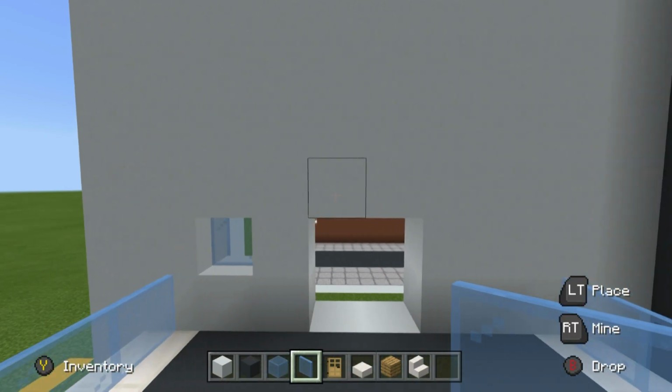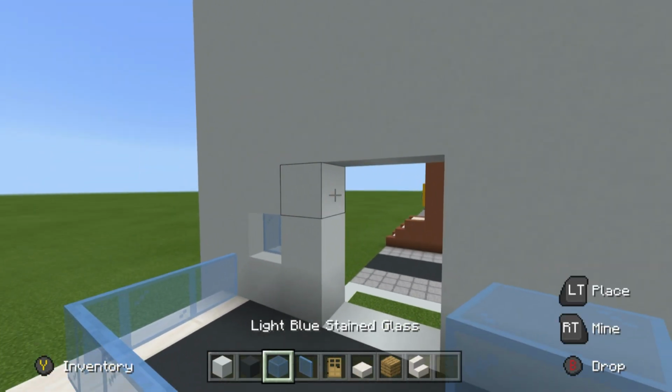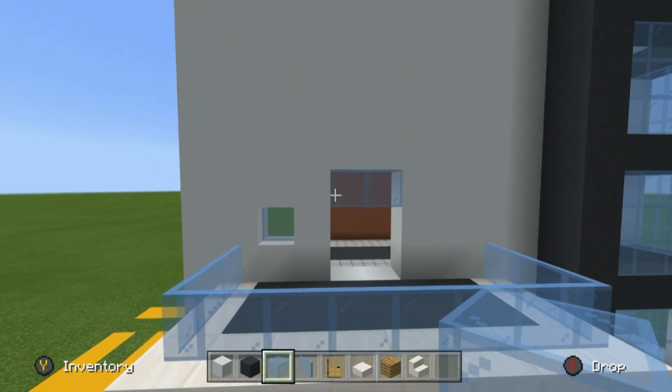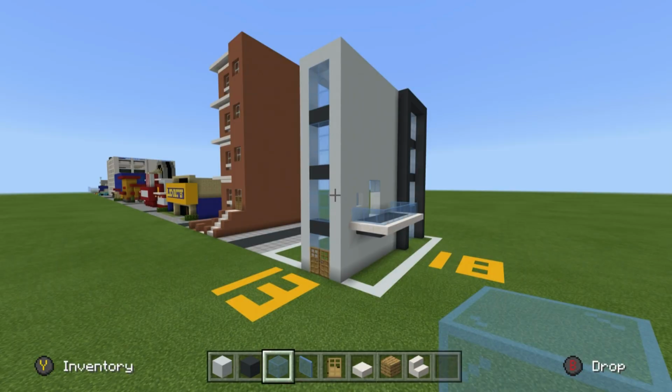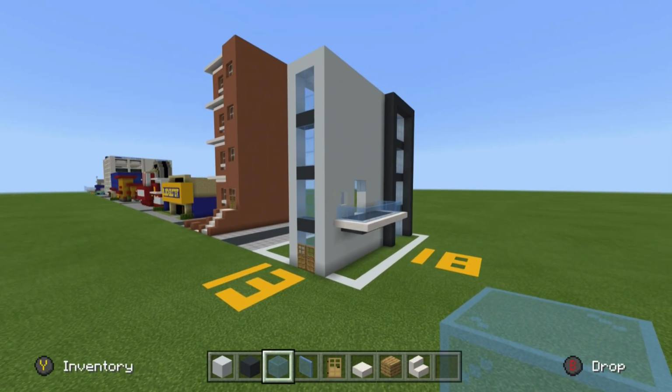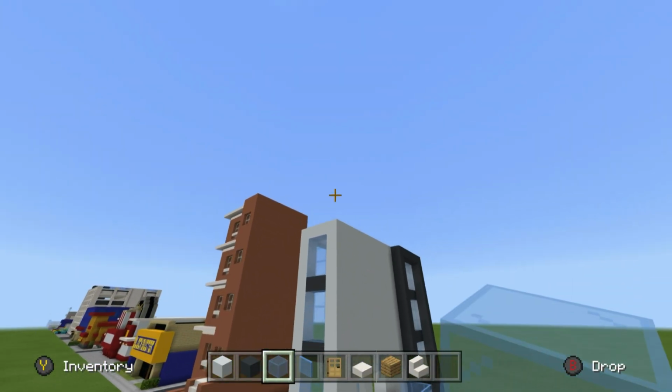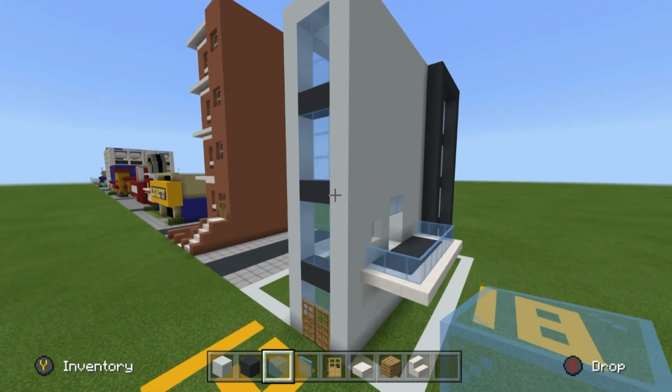If you like, you can extend upwards above the door and place light blue glass block. That is completely up to you. And once you have done that, you will have created 1 balcony. We repeat this 2 more times, or however many times we have to, in relation to the amounts of floors.